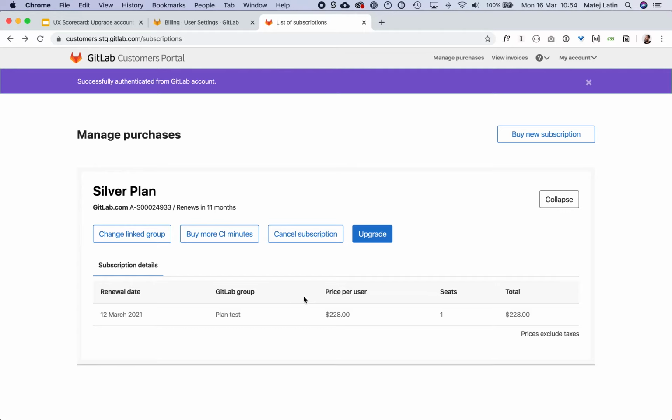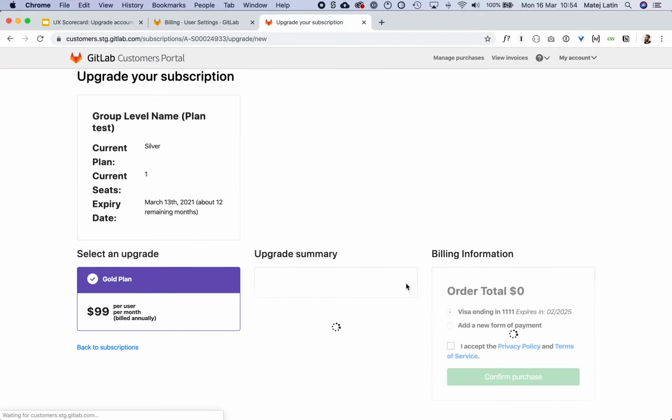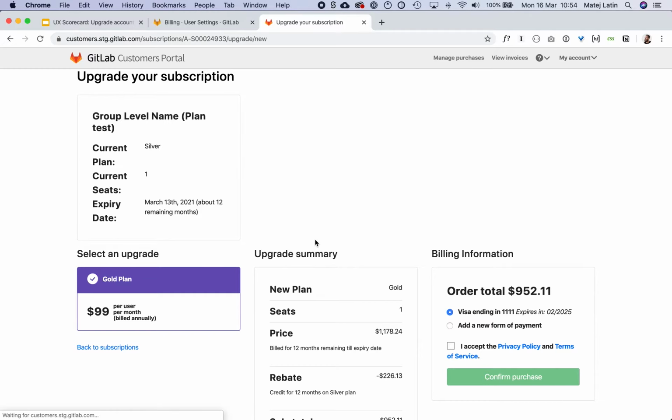So if I had more than one group, even just more than one group, I would need some time to figure out which is the one that I want to upgrade, basically. But I do have the nice blue CTA upgrade here, so let's try that. Okay, and it takes me to what looks like a checkout page.